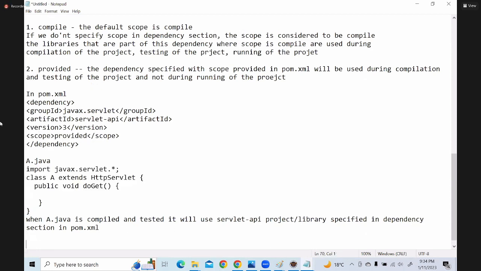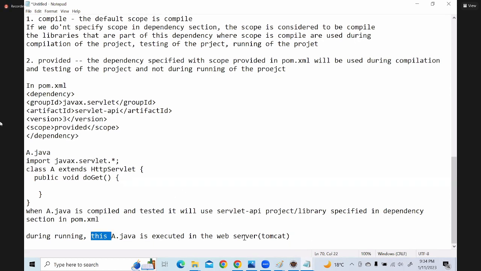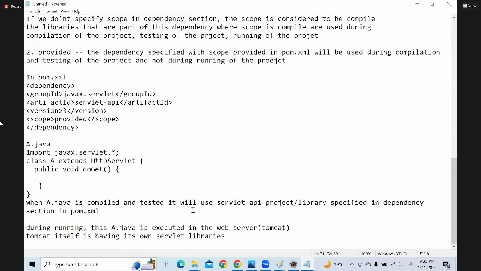Now during running, this is servlet code, right? This A.java is executed in the web server, like your Tomcat or something. Now Tomcat itself is having its own servlet libraries.